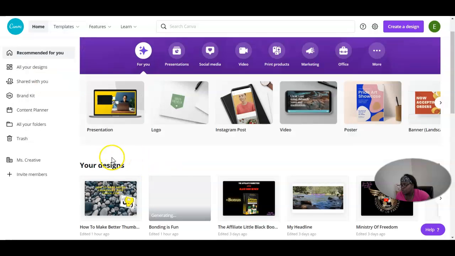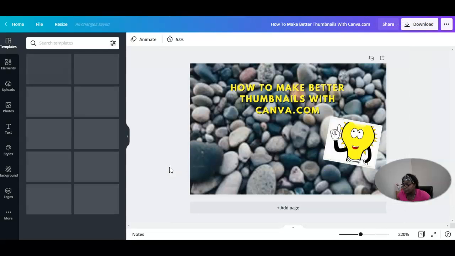Okay, so basically when I create my thumbnails, I do use Canva. That link is going to be down in the description area. So I just wanted to bring you guys this because it's really cool. Basically, when you get here, you click on Create a Design, which will take you to this page right here.